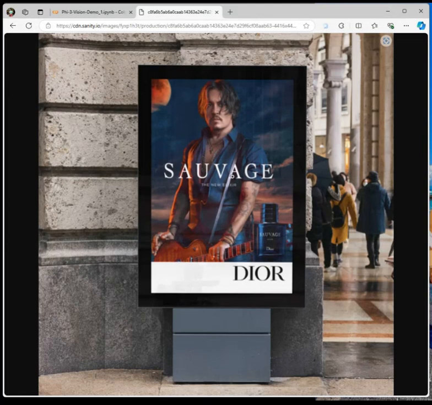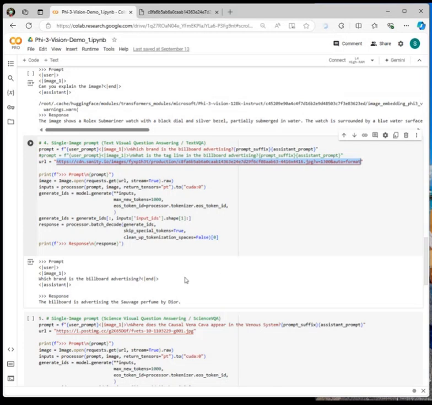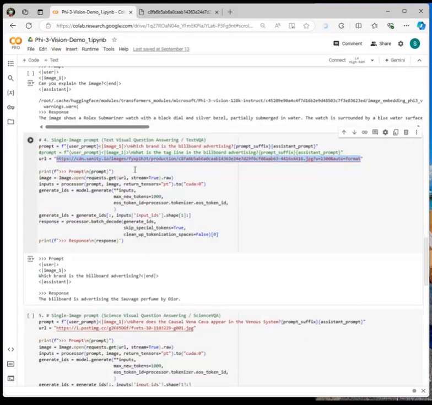When we look at it, we know that Sauvage is not the brand. It's Dior which is the brand, right? But can a model do all of this? I mean, is it intelligent enough? So when you run the first one, it says the billboard is advertising the Sauvage perfume by Dior. This is absolutely perfect if you see. Dior is the brand and the billboard is advertising Sauvage perfume, right?